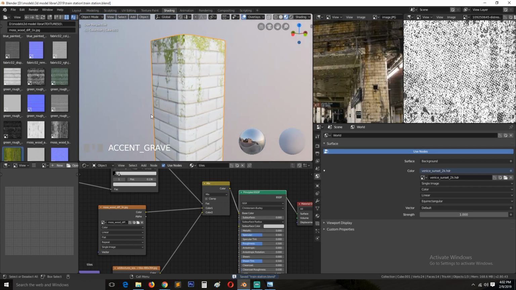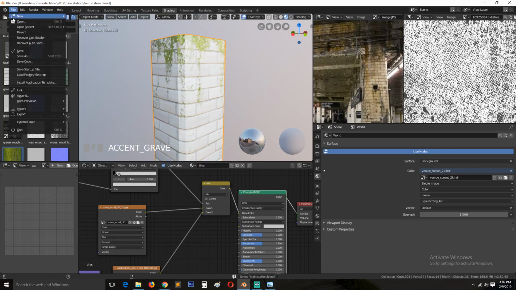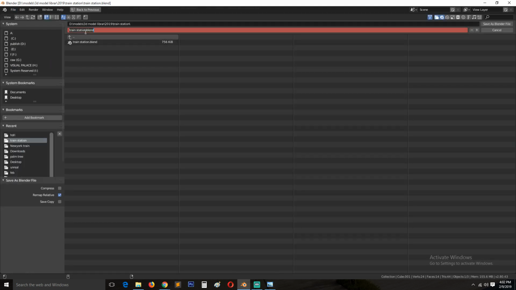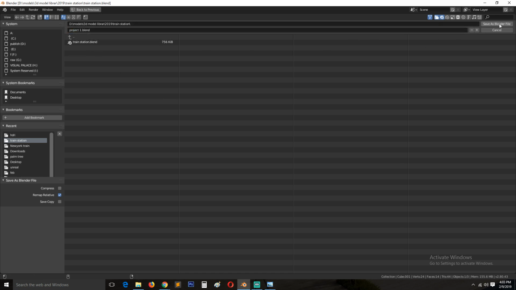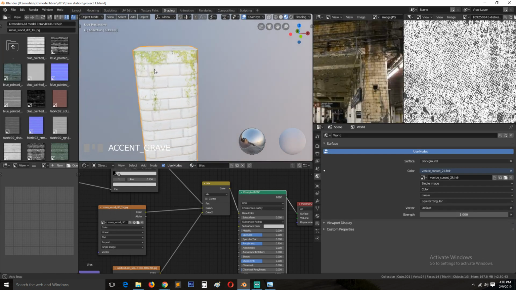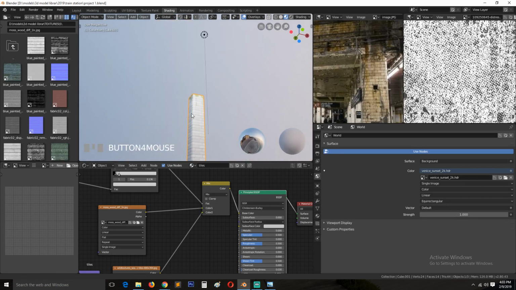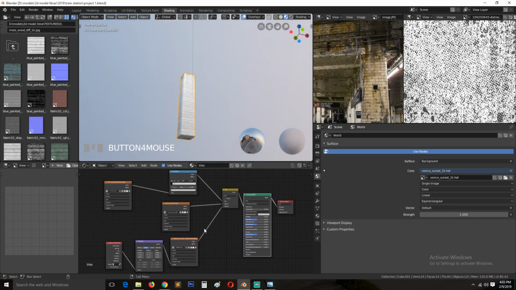So I'll save for now, and maybe save this as project 1. So if you just want to examine where we are, right now you can just download that project and look at the node setup that we have so far. And let me stop this here.